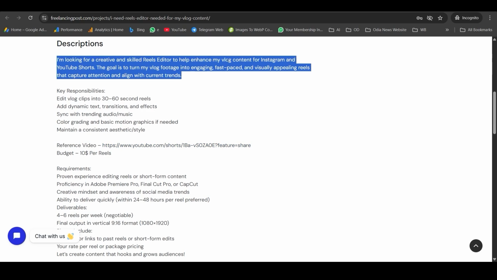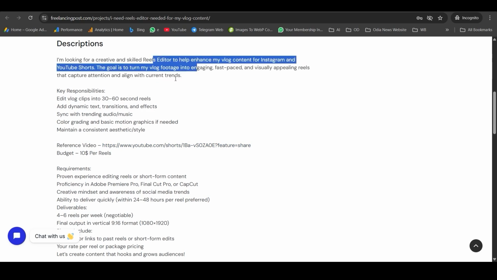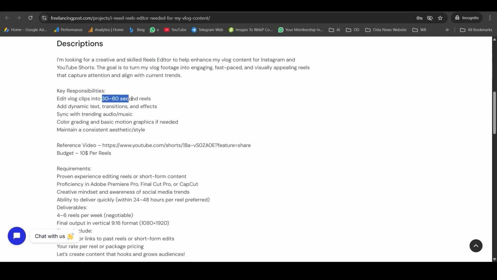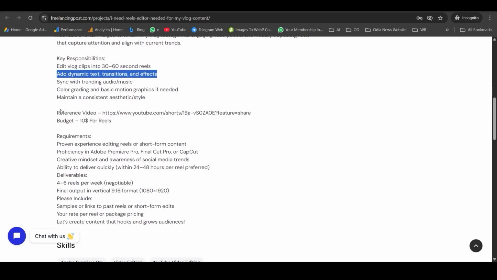They need a video editor for blogging, so they have mentioned the type of reels for blogging. The duration is usually between 30 to 60 seconds. What all will be added in it? They have mentioned many things, and they have also provided a video reference, indicating they need a video of that type.